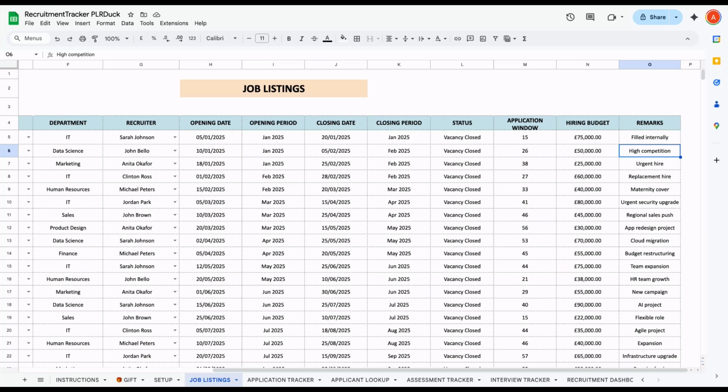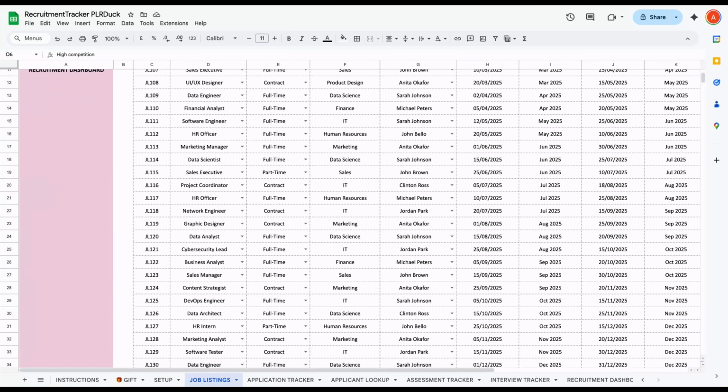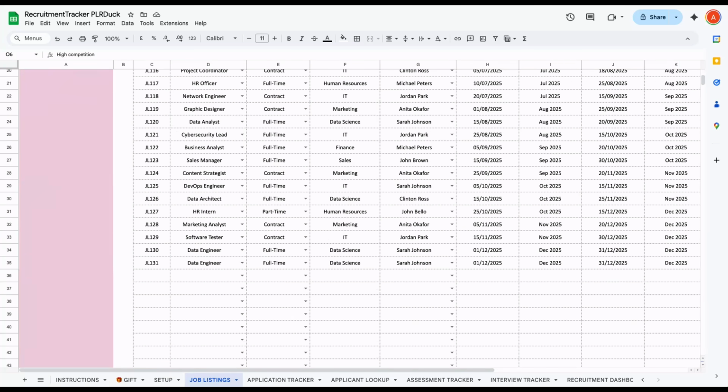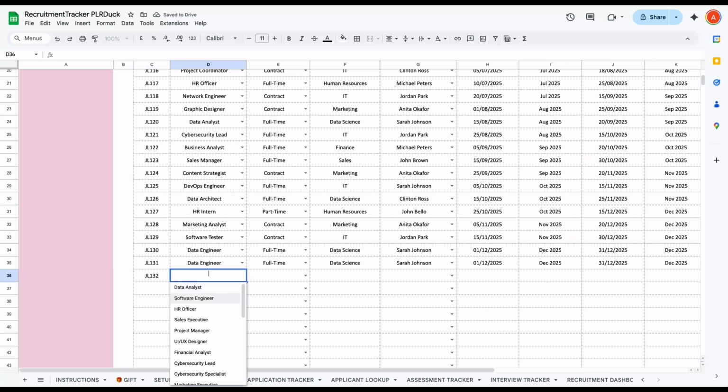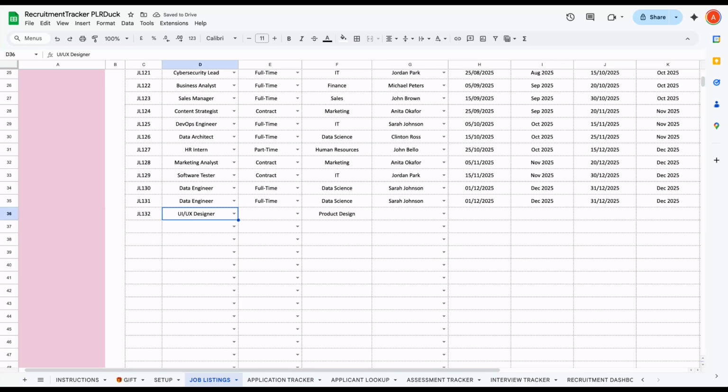So like this, we can just try to have the remarks in this particular column. Now I'll go and add a new job and show you. Let me say we are going to have another job. This role is going to be JL 132. Let me try to have a role for UI UX designer. This is going to be the job title. So the role is going to be this one.